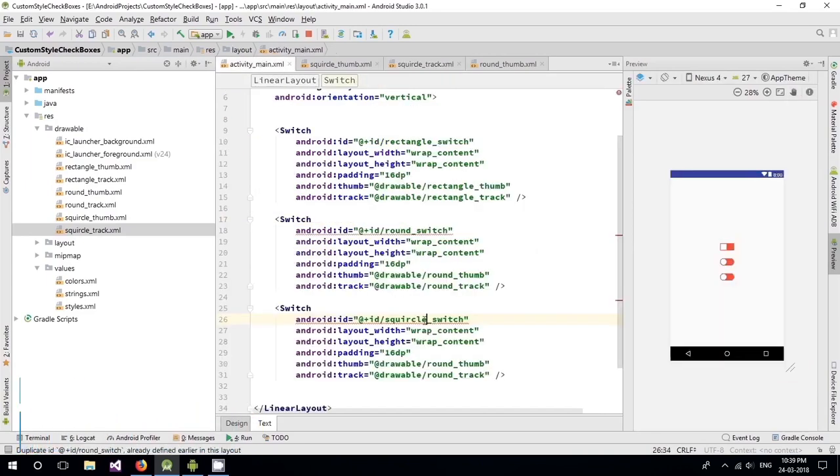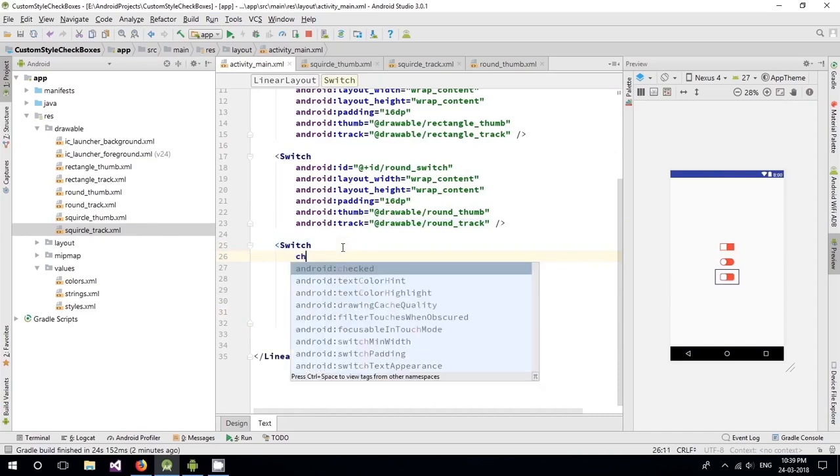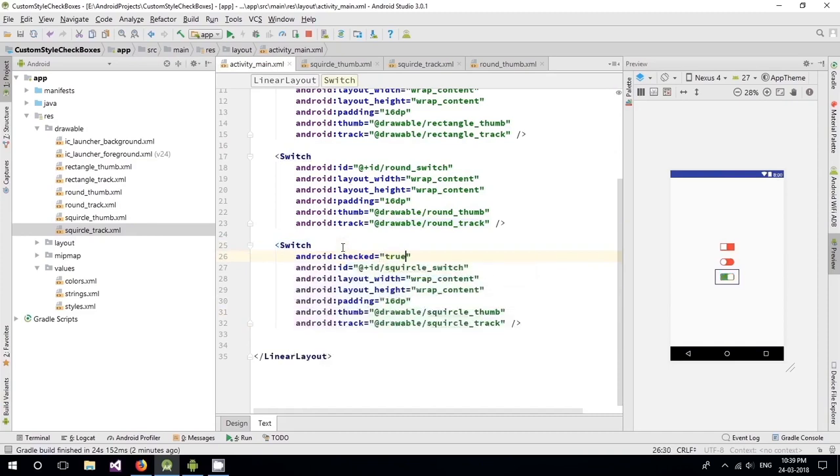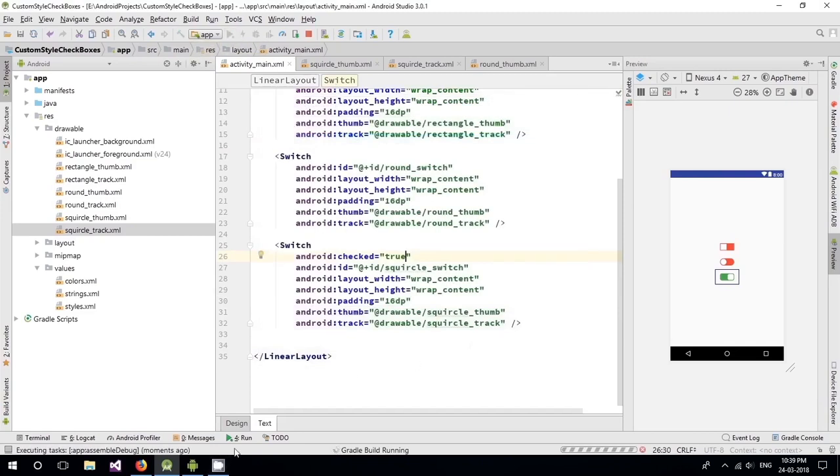Navigate to main activity layout. Change thumb value of squircle switch to squircle thumb, and track value to squircle track. In any switch, set the checked property to true, to check the behavior in the preview. Now, let's check our application in a real device.